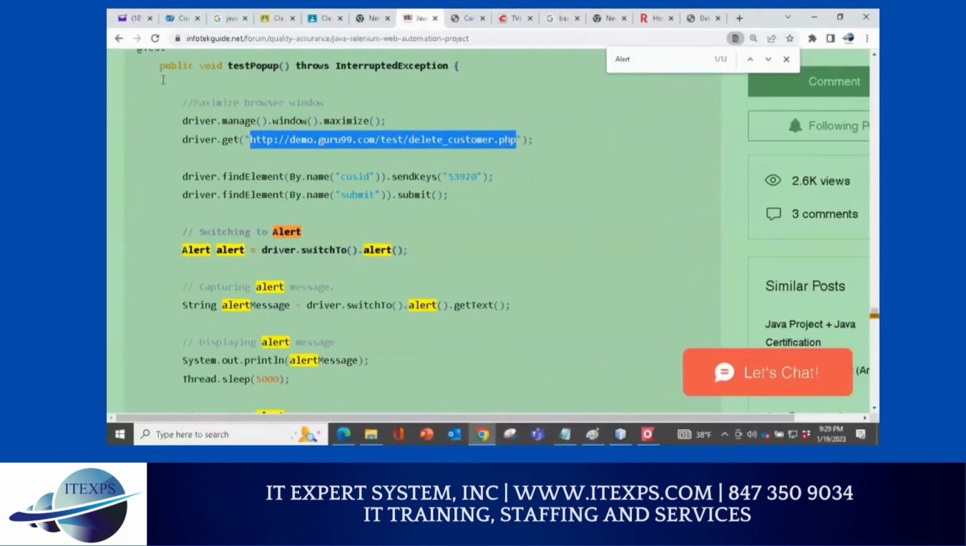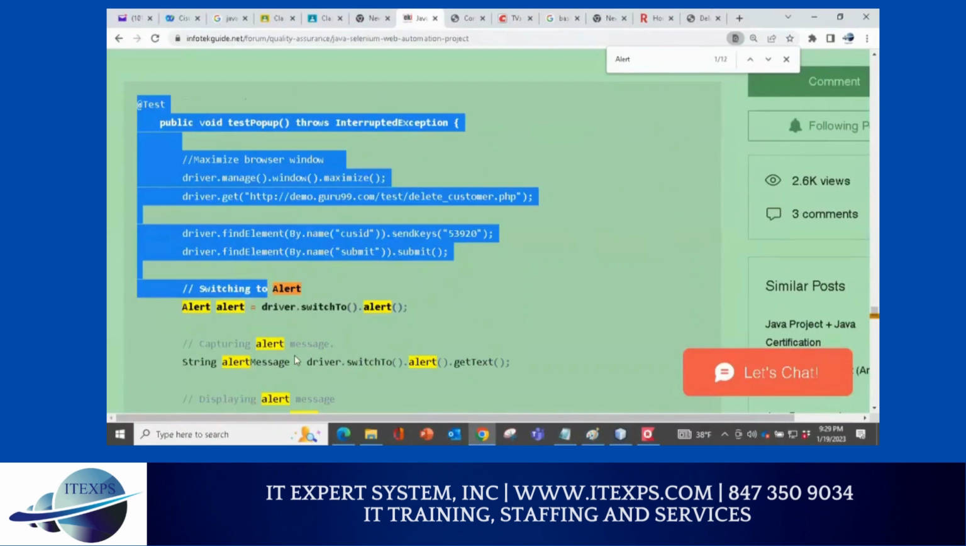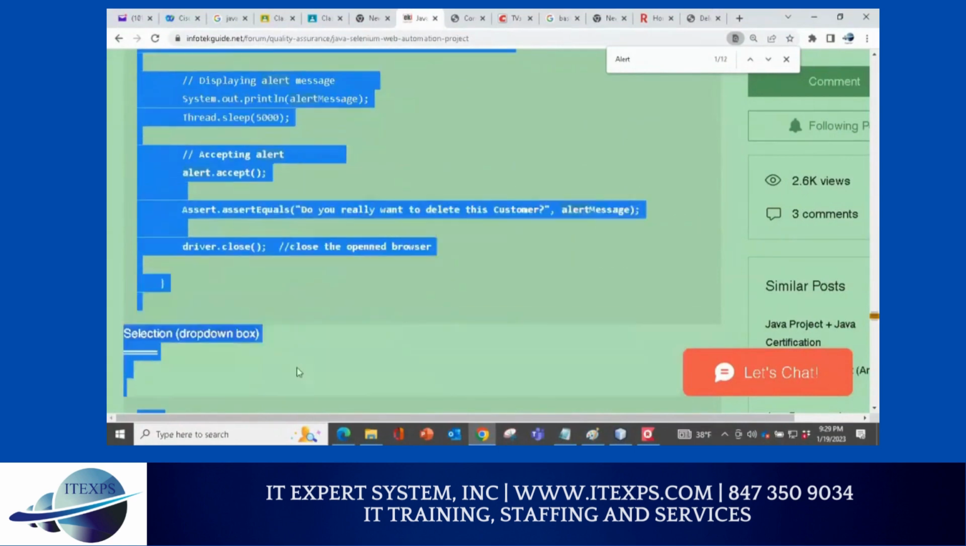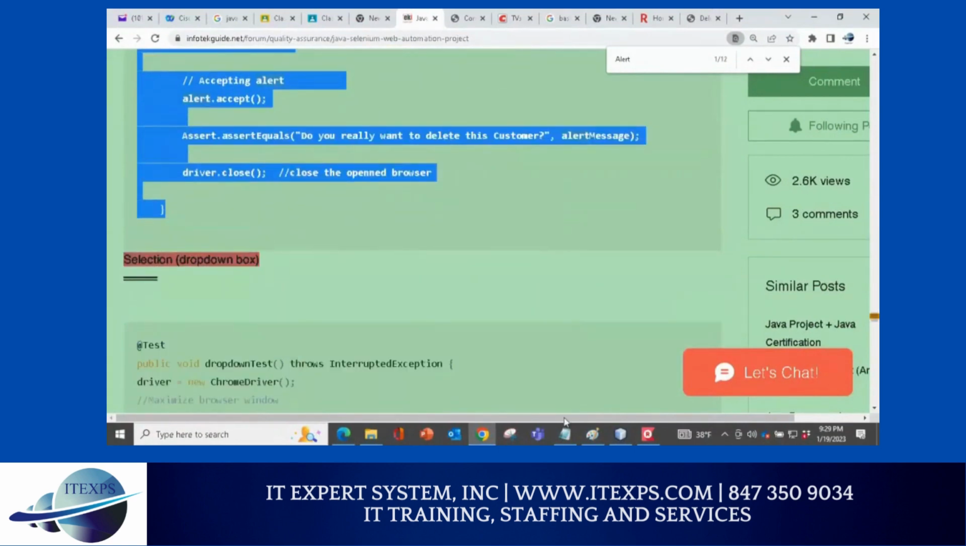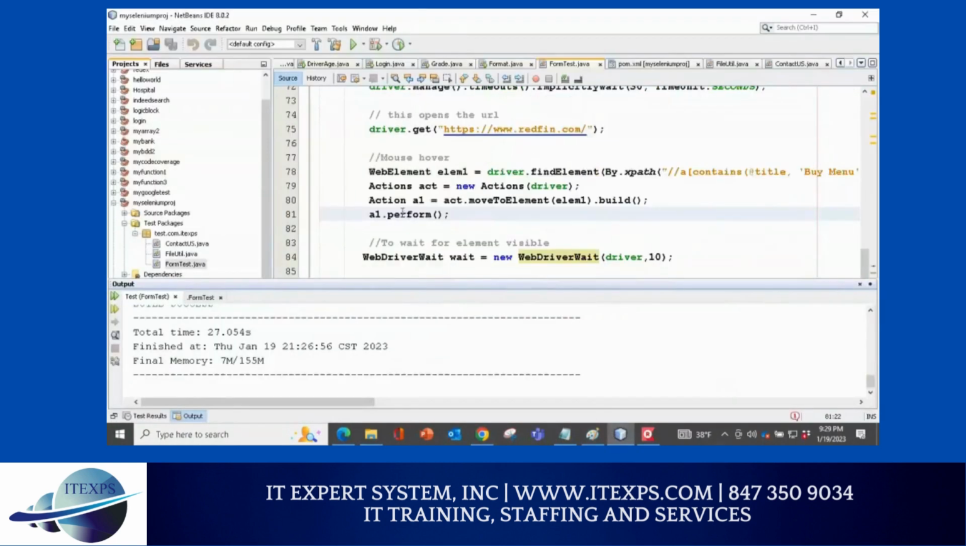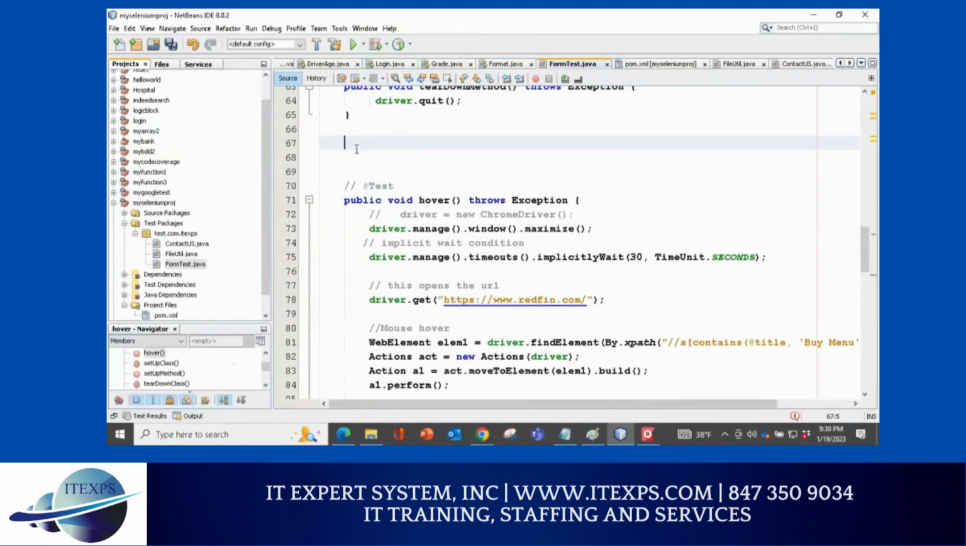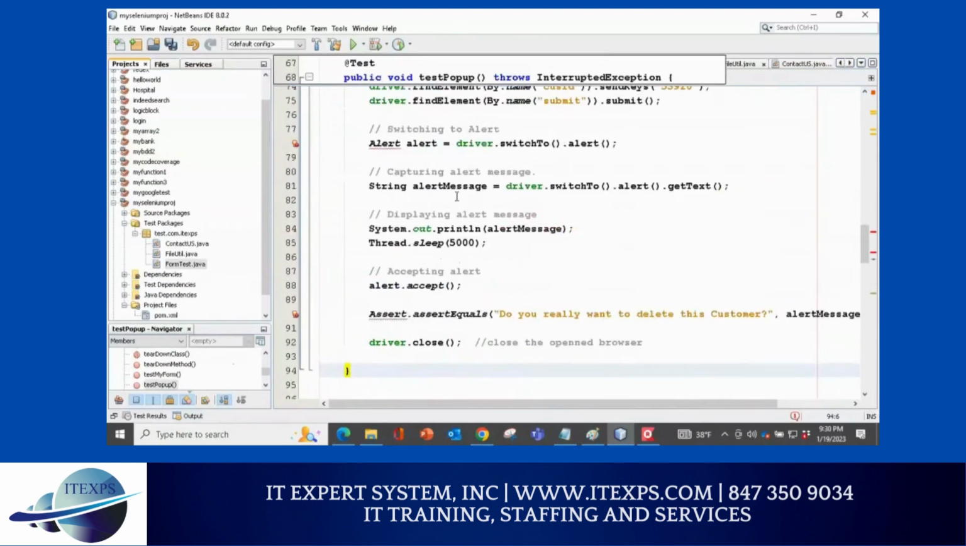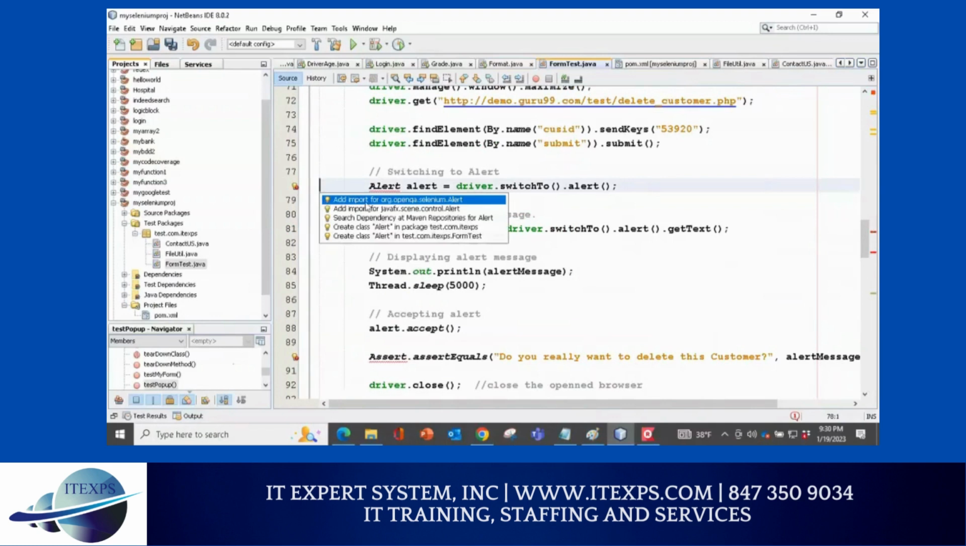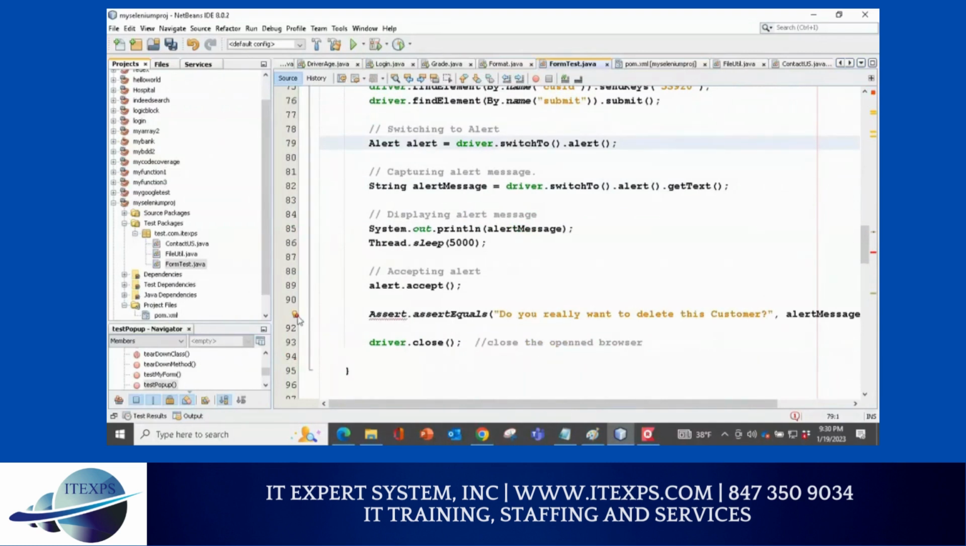So let me copy this and I'll show you so you can see how it works. I will comment out the other one, the red thing, so it will not run it. That's called mouse over, and now this one is pop-up. They may ask a question in the interview on how you handle pop-up. So this is the way, switch to alert. That's the way you handle it. I'll do assert here.